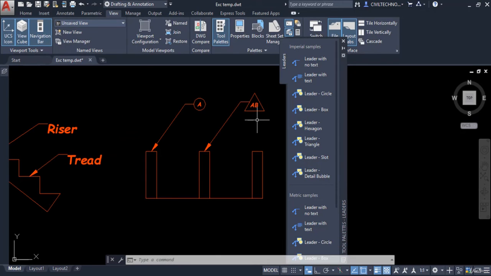Now in the leader we can make modifications, and we can make our own style regarding the leader as we did in dimension. We will look at editing and creating our own leader style in the next tutorials. Hope you understand this session, how we can add the leader in AutoCAD. We'll see you in the next.